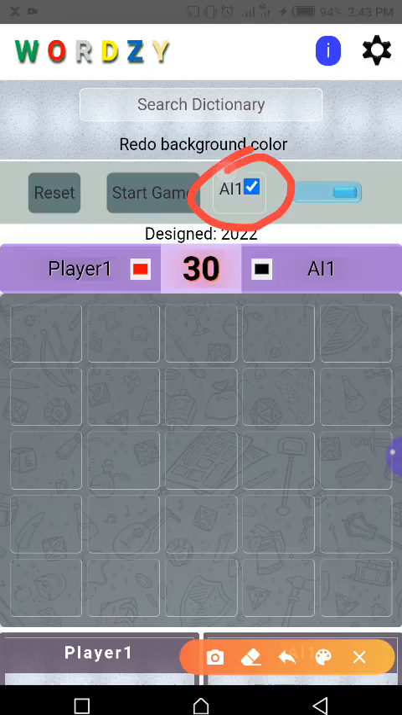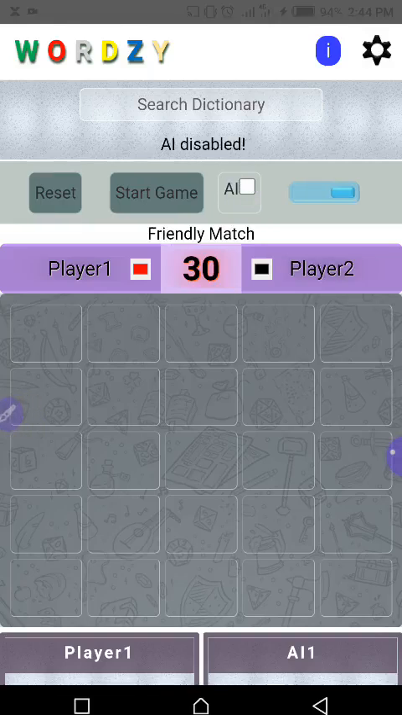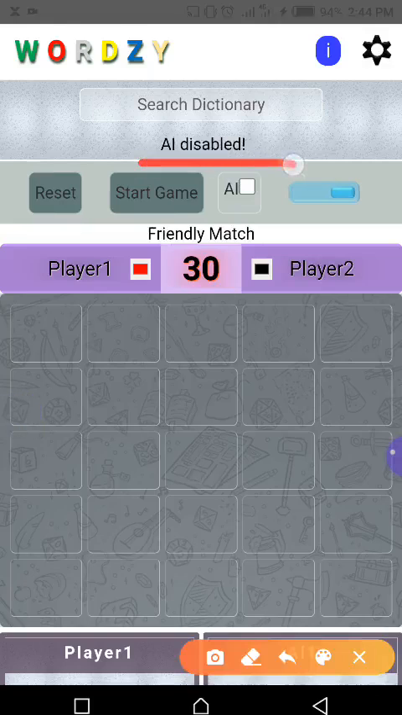This AI. AI is a computer, the one you play with. Now it's showing AI1. It means you're playing with computer level 1 if you had to start the game now. But you can click there. Once you click there once, it disables AI. And then it shows up here that AI is disabled. And then this place becomes player 2, so you can play with your fellow human being.